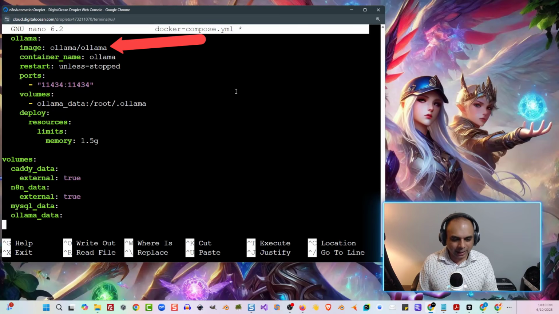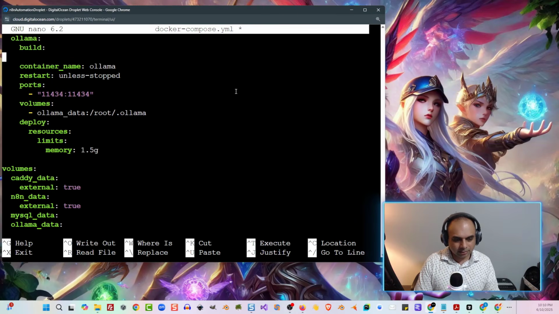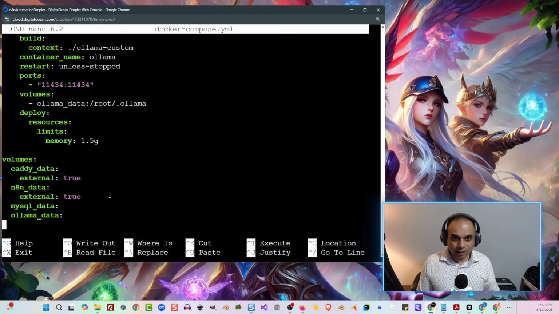So what we're going to do now is go up here and delete the image, and replace that with build, colon, and then hit enter, and then about 6 spaces in, and type in context, colon, and then ./ollama-custom. Okay, and that's actually going to get that Dockerfile that we created. That was a custom file. Now, one other thing that we have to do in all of this is make sure that they can all talk to each other.